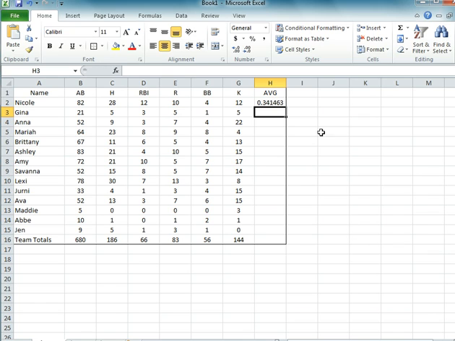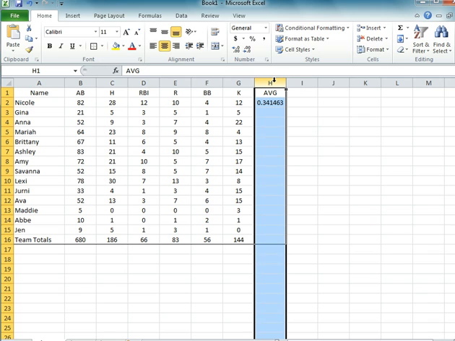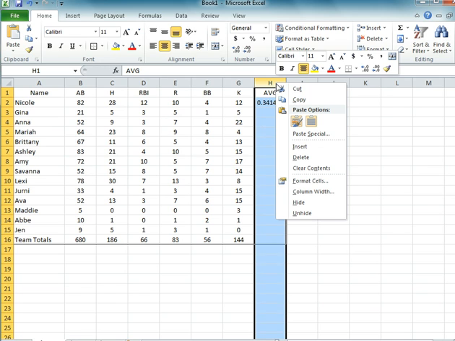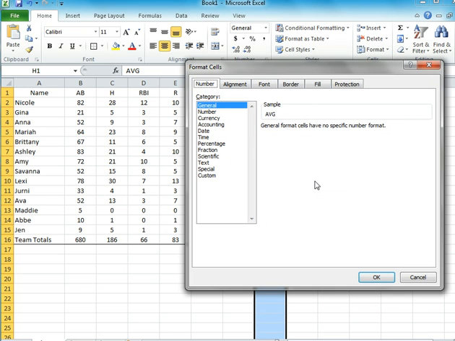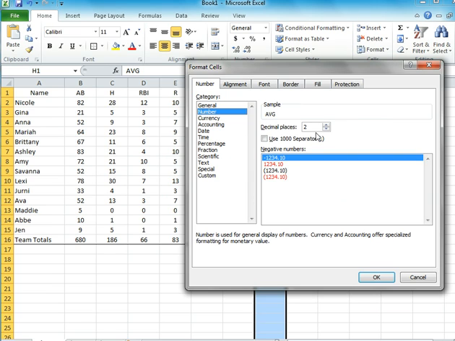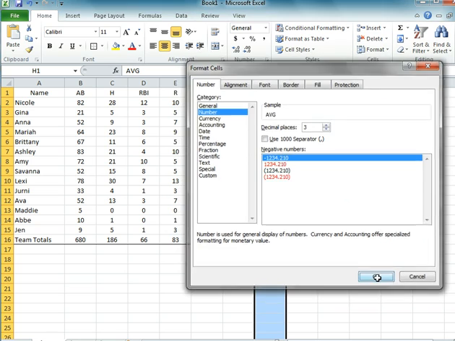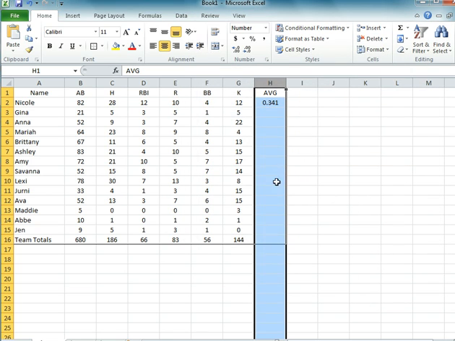Now batting averages are normally shown with 3 numbers. So we're going to highlight this whole cell, right click, and we're going to format the cell. Format the cell with a number, and we want to make it 3 decimal places. Now we can click OK. So all of these will be the same.